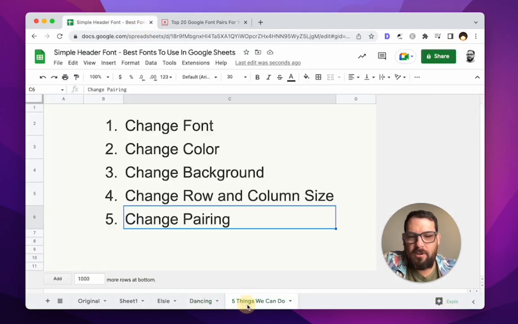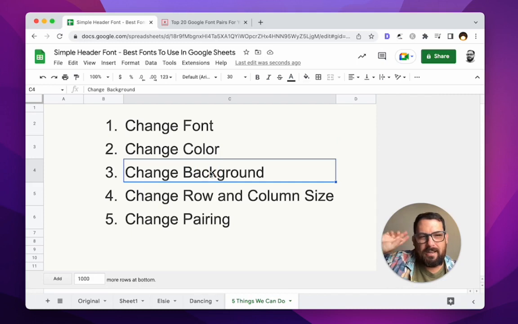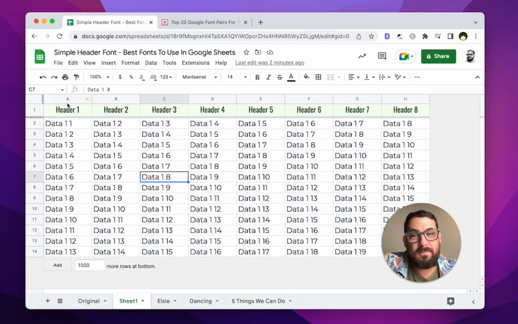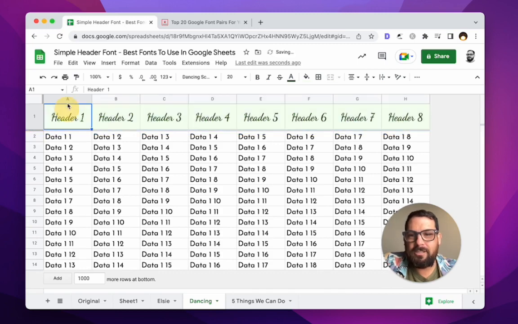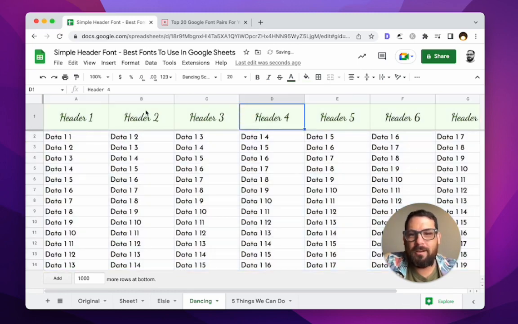So in this video, we change the font. We can change the color. That means the actual color of the text. The background, we can change that, and I would recommend something that is a similar color, but a different shade. We can change the row and the height. We can give it a lot of space. Sometimes we want to give it a lot of space. Sometimes we want to give it a little space. So it depends on your header. Like this one probably needs a little bit more. This Dancing needs some space. There we go. That's nice.